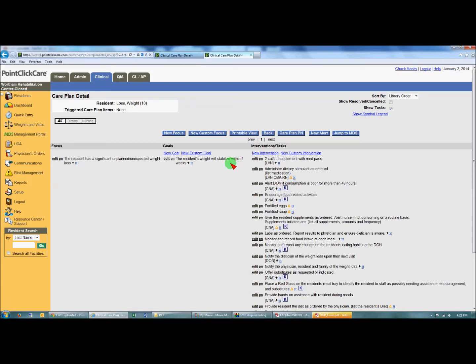This is where we can actually edit the care plan. We have the resident's focus, or the problem statement, and if you need to edit that, just click edit. Then we have the resident's goal. The resident's weight will stabilize within 4 weeks. Again, if you need to edit that, you'll just click the edit right here. Then we come to the interventions. We got 2-cal, supplement with MedPass, etc., etc.